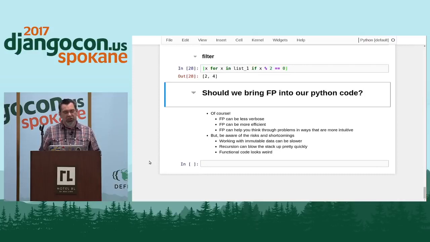So that leads us to the question of, should we bring functional programming into our code? Because it is a really different paradigm. I think, of course, you should. Like I think I've shown in a couple of different places, functional programming can be less verbose, it can be much more efficient, and it can help you think through problems in a way that maybe you weren't able to think through before, so maybe solutions become more obvious when you're using a different set of tools.